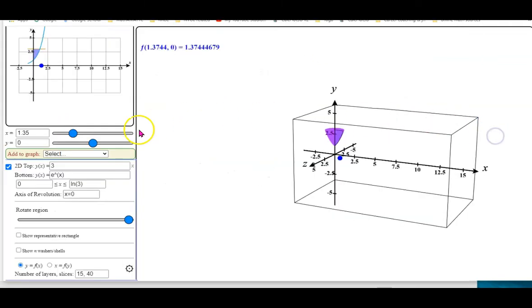Now, Calc Plot 3D is a big believer in using parentheses around the arguments, which will probably make some of you happy, since I'm kind of lax about that in class. But it's going to expect to see parentheses around the 3. So our x value is from 0 to the natural log of 3, and our y value on the bottom is e to the x, and on the top is 3.